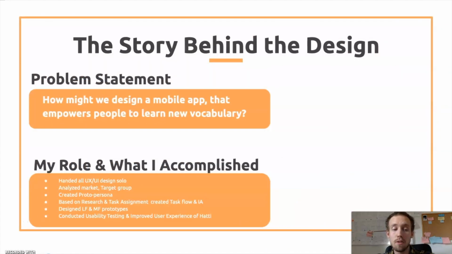First, the most important question and the problem to solve was, how might we design a mobile app that empowers people to learn new vocabulary? I was the one and only UX designer in this case, and I analyzed the market, interviewed the target group, and created a proto-persona. Based on my persona, I created 4 task flows and the information architecture. Then I designed low-fidelity wireframes and brought the app to life by prototyping. I conducted a usability test, learned from my mistakes, fixed them, and then designed the mid-fidelity wireframes and prototype again.